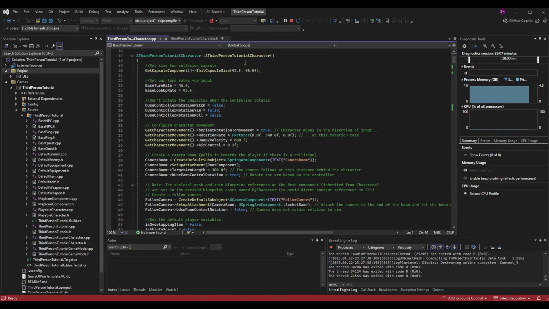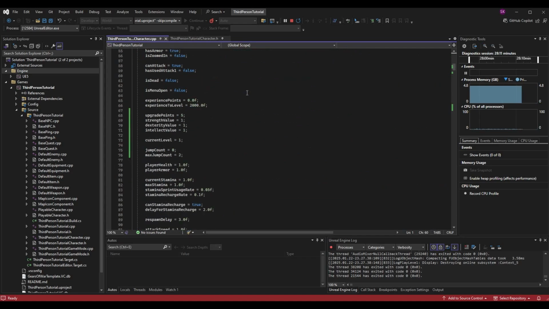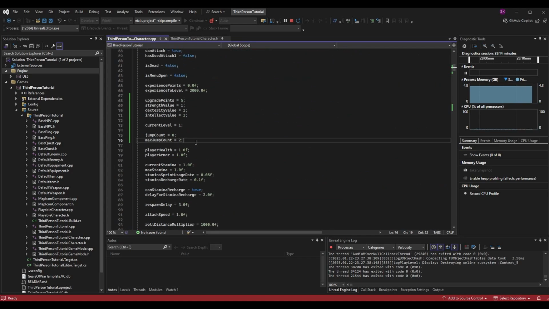First things first, let's set our variables in the constructor here. So here's our constructor where we set the default values, and we want to set our JumpCount and MaxJumpCount. By default, the JumpCount should be 0 because we're not spawning this character while they're jumping. They're spawning, not jumping, so they default to 0 JumpCount. MaxJumpCount is how many jumps we want to allow this character to perform without landing. So I'm going to set it to 2, give them a double jump.